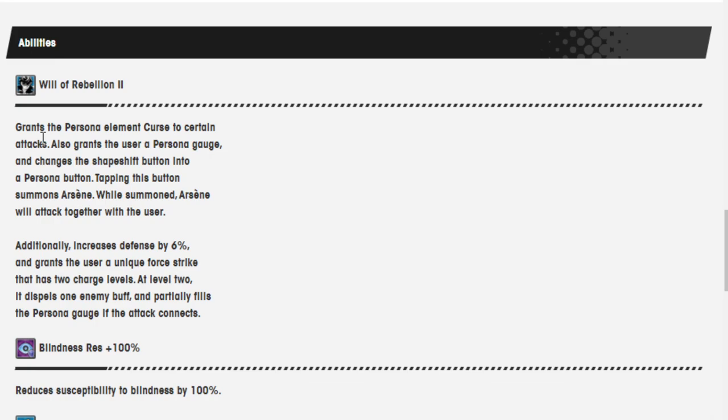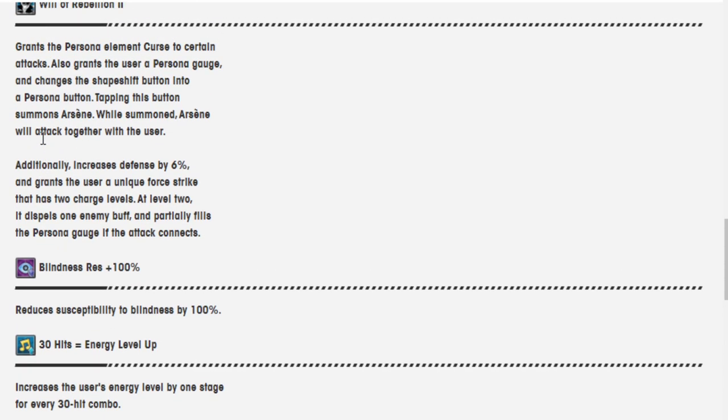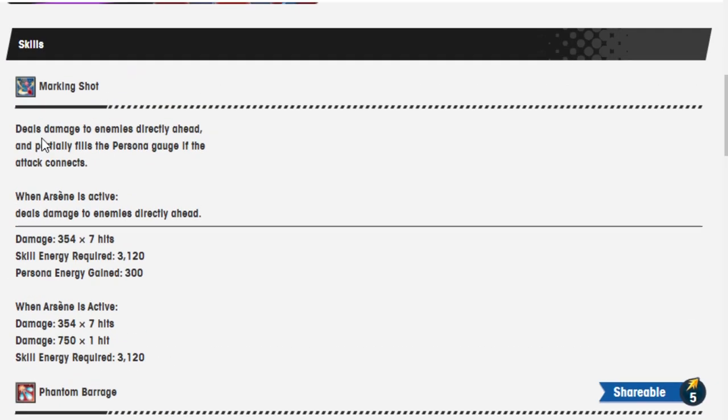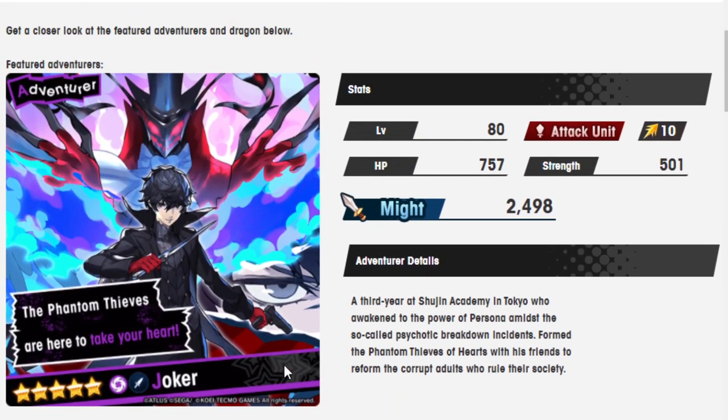Additionally, it increases defense by 6%, and grants the user a unique force strike that has two charge levels. At level 2, it dispels one enemy buff and partially fills the persona gauge if the attack connects. Blinding resistance 100%, 30 hits equals energy level up. Okay. I mean, he seems pretty damn good, if I'm being honest.